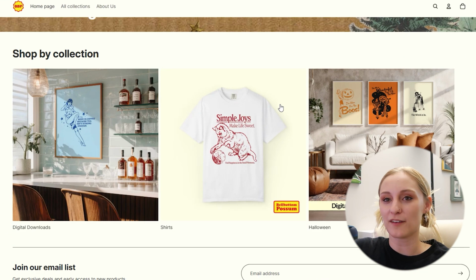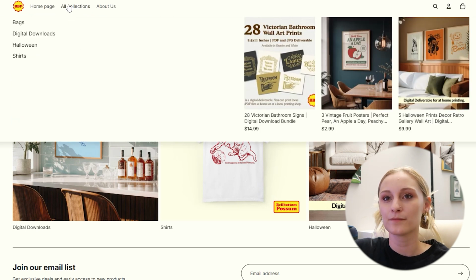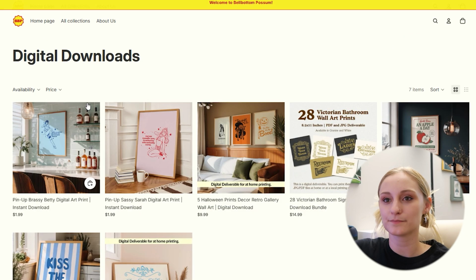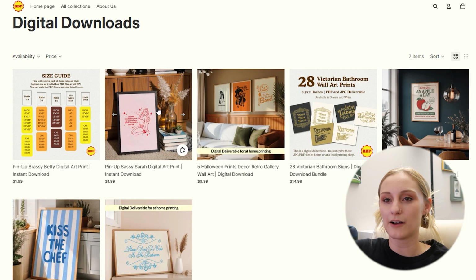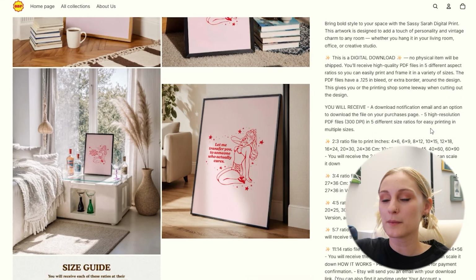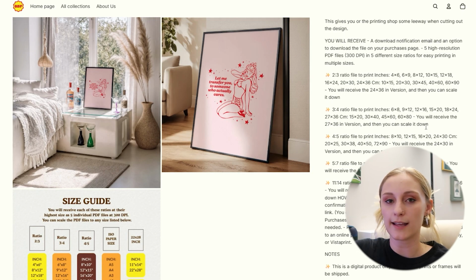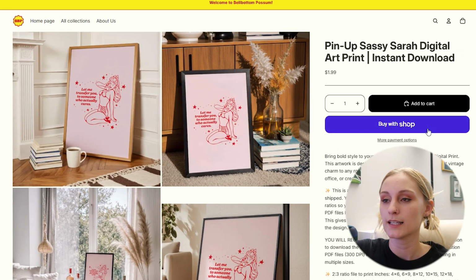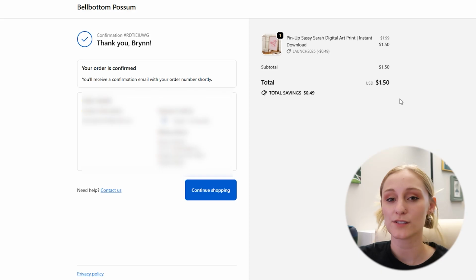So this is Shopify. I'm gonna go to the digital downloads. We can also go here to digital downloads, but I'm gonna click on this. Now I want this print. All the information that I went through on Etsy is also here. My listings on Etsy are pretty much just copy and pasted on my Shopify. Now, let's add to cart. Go to my cart.